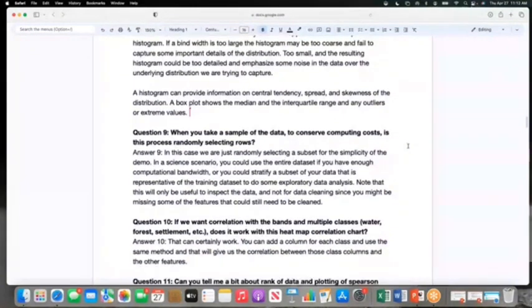Thanks. Question 9. When you take a sample of the data to conserve computing costs, is this process randomly selecting rows? I can take that if no one else is. So yes, in the case we showed, we were just randomly selecting a subset for the simplicity of the demo.